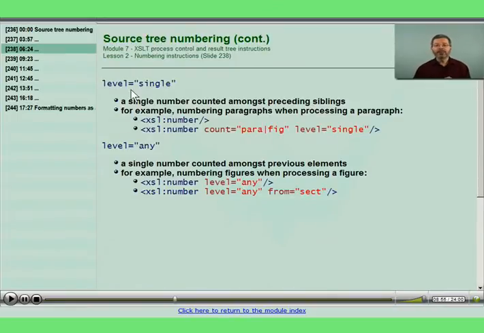Well, I can't use level equals single because that only counts amongst the siblings, and those figures found in earlier chapters are not siblings. By saying level equals any, the processor will go all the way to the beginning and count all of the figures and add to the result tree that this is figure number 3. It's a very handy construct.